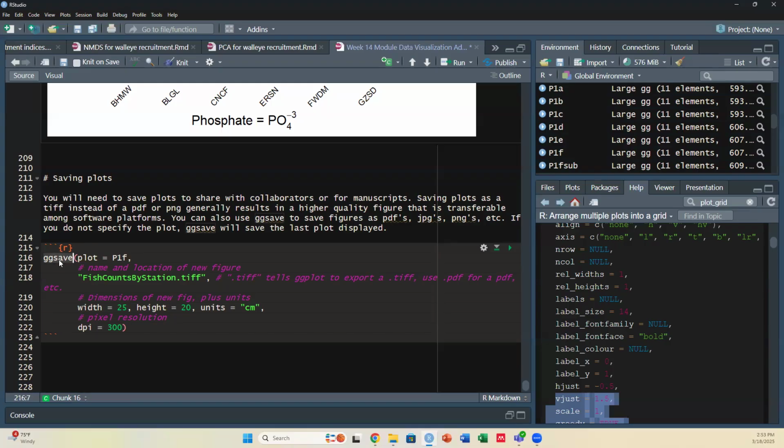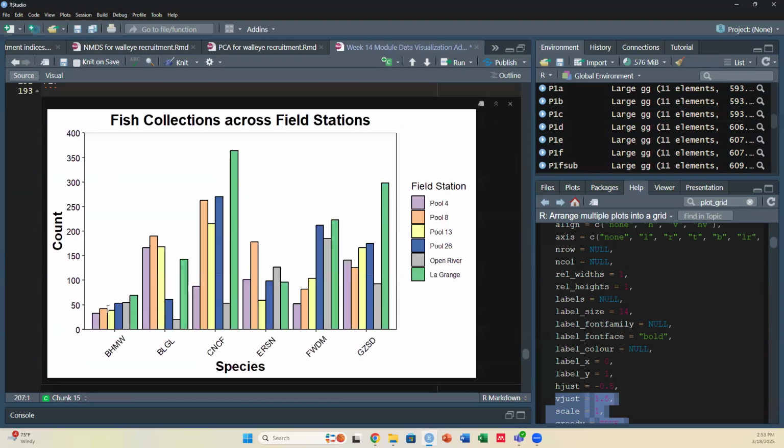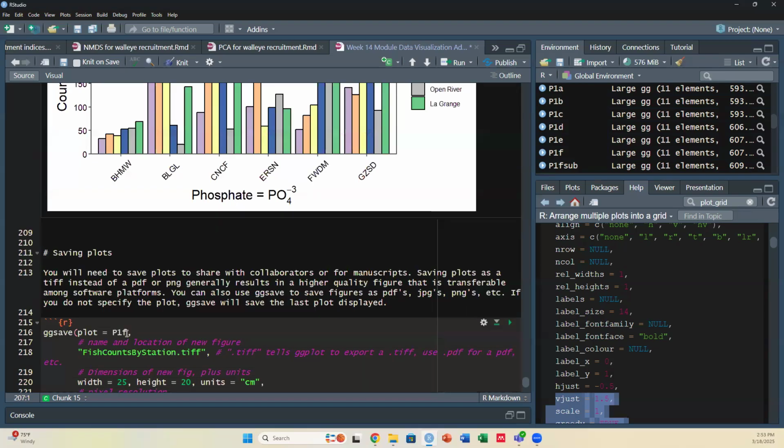So the function is ggsave, and we specify our plot name. We're going to save this, not this one, but our original one we had made with the nicer figures and labels. We're going to save P1F, and then we are going to name it fish counts by station.tiff. This extension is what you are saving it as. It could be a PNG, could be .pdf, .jpeg, whatever you want for that.